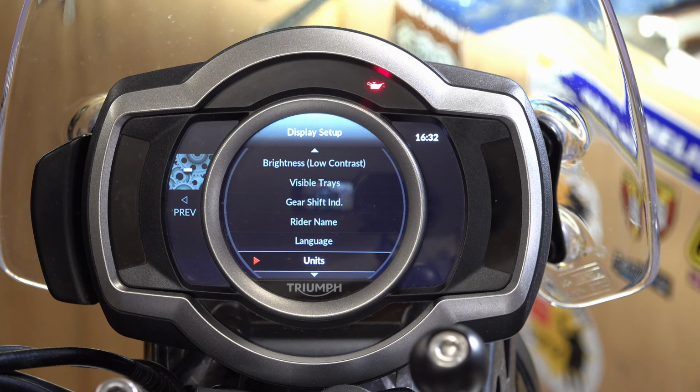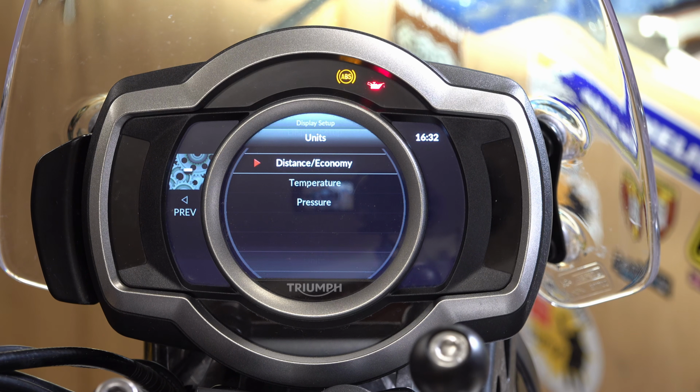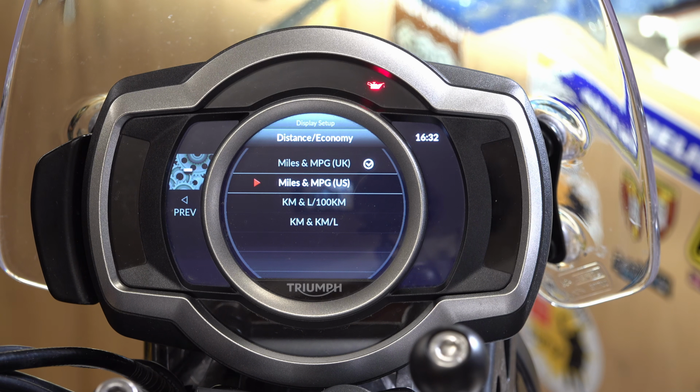Units, this is a very useful one to be able to change. If we go in and have a look at the units, you can see that you can change the units for your distance and fuel consumption, for the temperature and for tyre pressures. So if I go into the distance economy one first, you can see I've got it set in distance in miles and the fuel economy in miles per gallon, UK gallons. Of course, understand that UK gallons are different to US gallons. So if you live in the USA, you maybe want the second one, which is miles and US miles per gallon. Or you can set it in kilometers for distance.